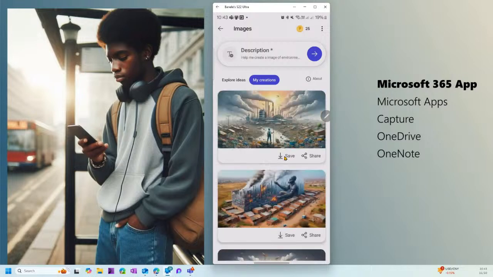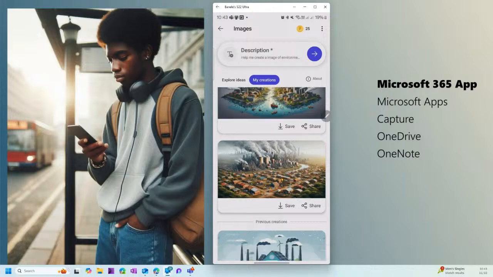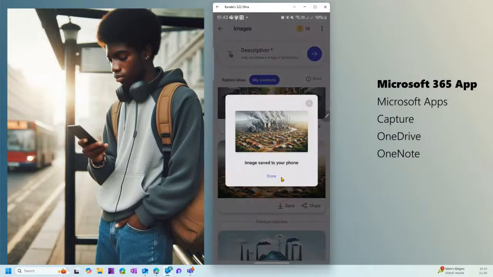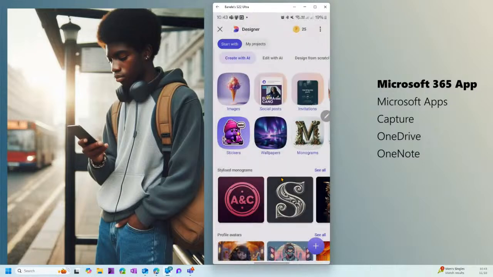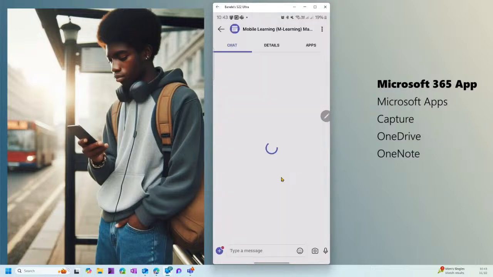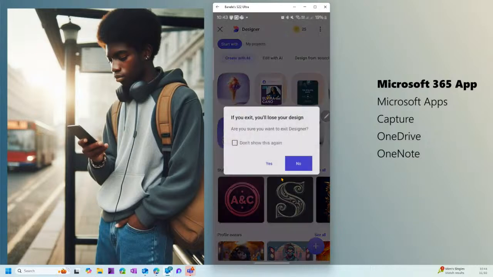And as you can see, we've got that whole Soweto environment right there. And this is the dangers of having factories that are close to the neighborhood. I think I prefer that one. So I can always save this image. And after I've saved this image, I can always use this inside my document that I would have created. So this is how you can make use of Designer.